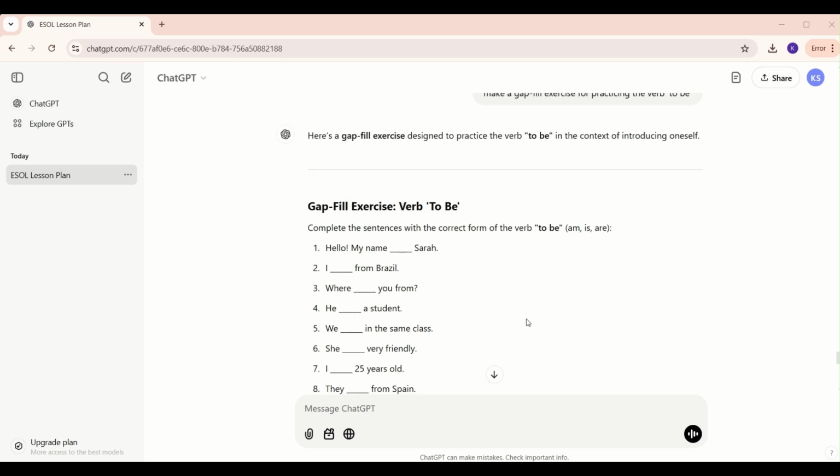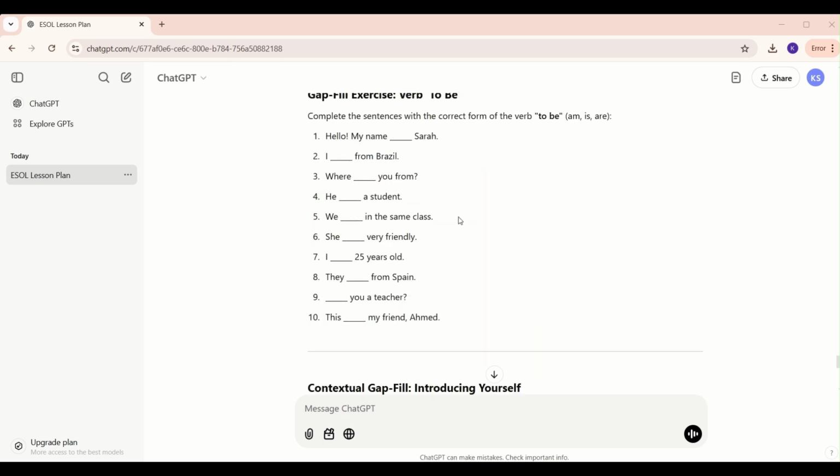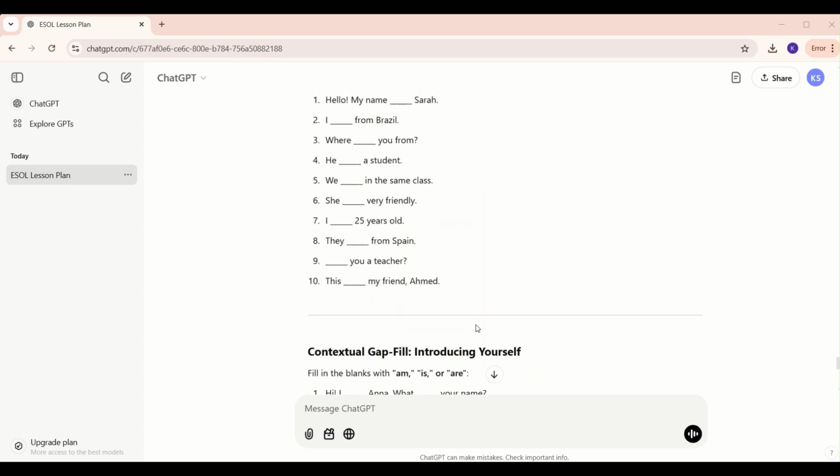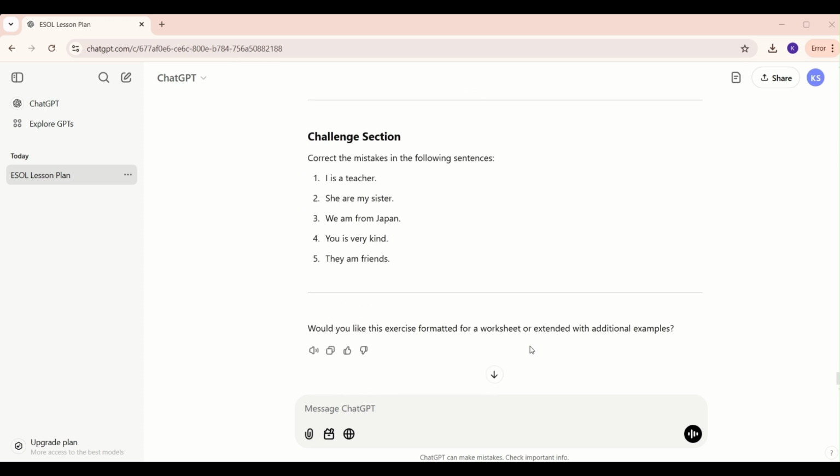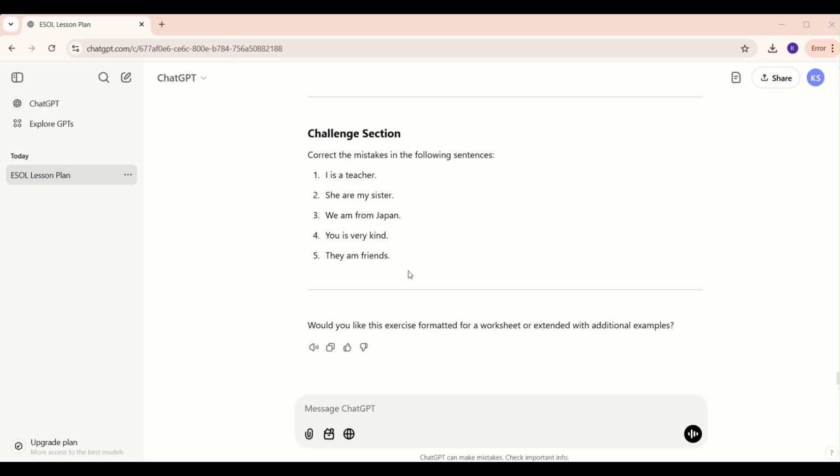And Chat gave me 10 sentences for different forms, plus an additional gap fill exercise to introduce yourself, 5 more sentences, a challenge section with correction of the mistakes, and as usual, it offered me additional examples for it. Let's say I'm happy with what it is. Now I'd like it to give me an example of what to expect from a student.